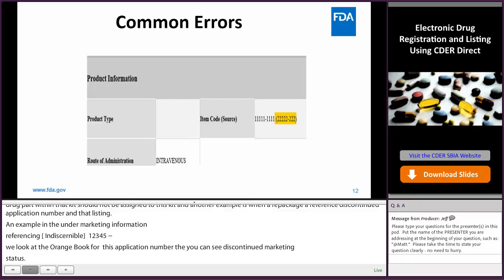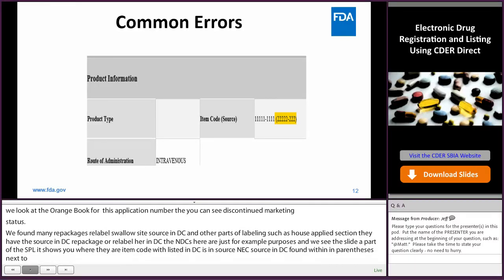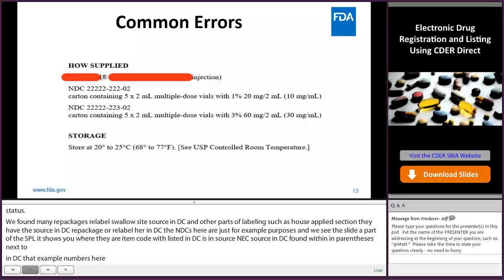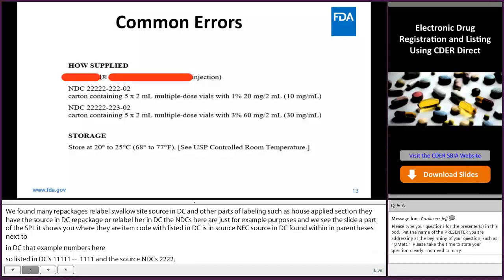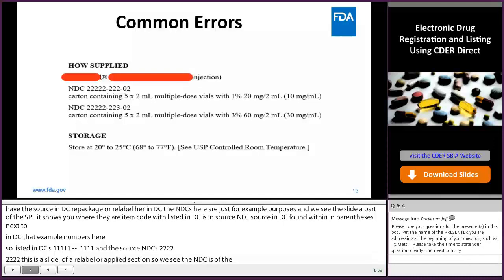So let's say the listed NDC is 11111-1111, and the source NDC is 22222-222. So this is a slide of a relabeler's House Applied section. So we see that the NDC here is of the source, which is 22222-222, when in fact it should have been of the relabeler, which would have been the 11111-1111.